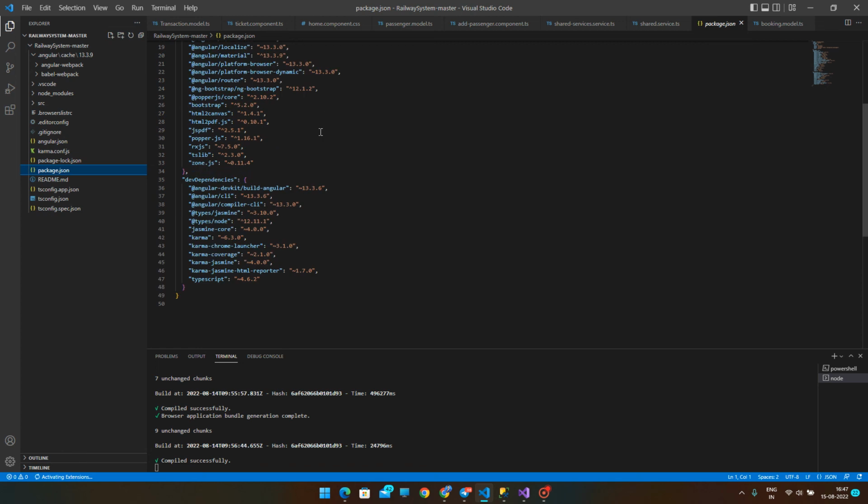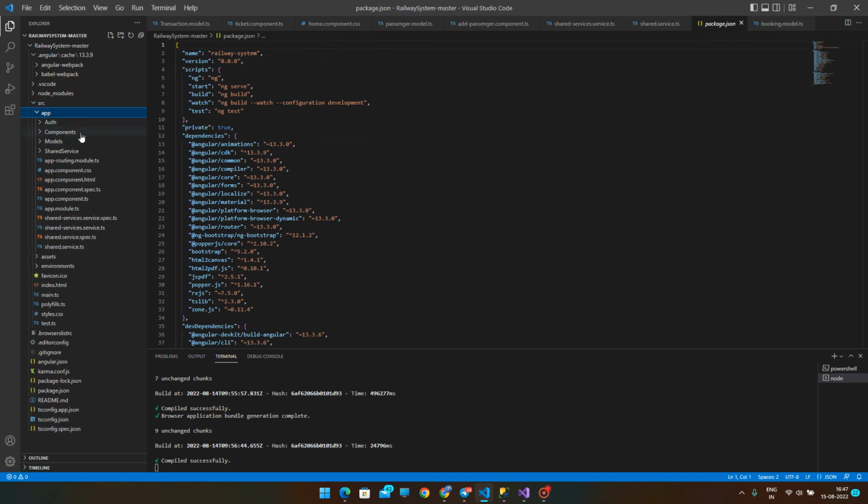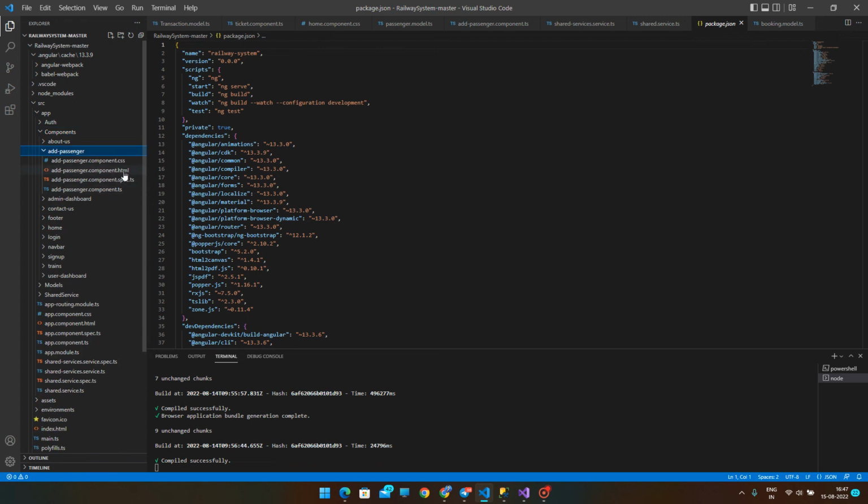And in the source folder, we can see app, assets, environments. So let's go for app. In app we can see all the modules and components that we have created. In components, we have created about us, add passengers, admin dashboard, contact us, footers, home, login. So each component will have an HTML file, CSS file, and a TypeScript file. So if we want to add a passenger in a website, then for adding that passenger, we'll be writing code in a component. So let me show you an example.